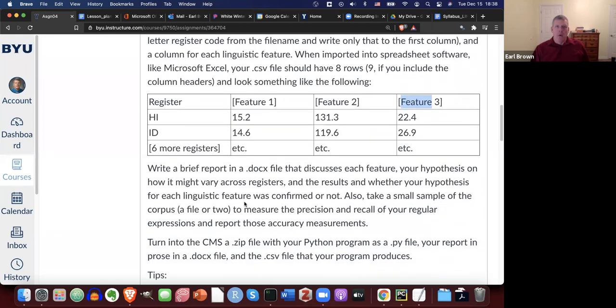So write a brief report in a docx file that discusses each feature, your hypothesis on how it might vary across registers, and the results, and whether your hypothesis for each linguistic feature was confirmed or not. Also take a small sample of the corpus, like a file or 2, probably just 1 file, to measure the precision and recall of your regular expressions and report those accuracy measurements.